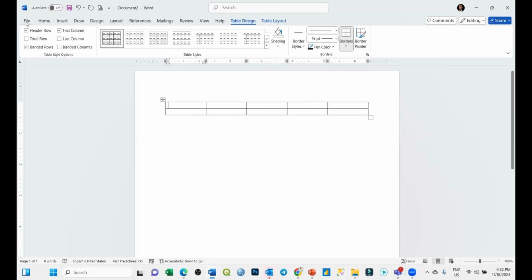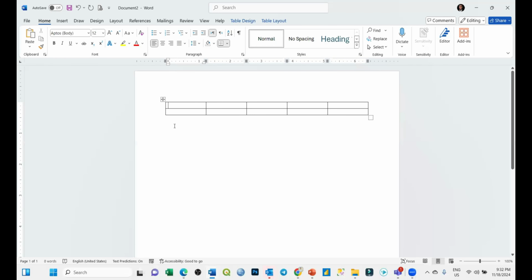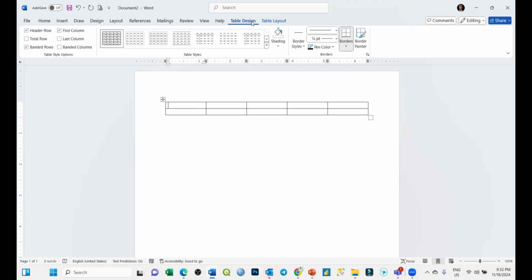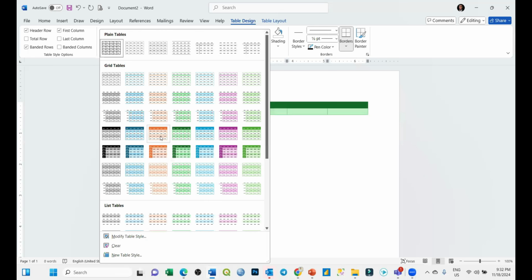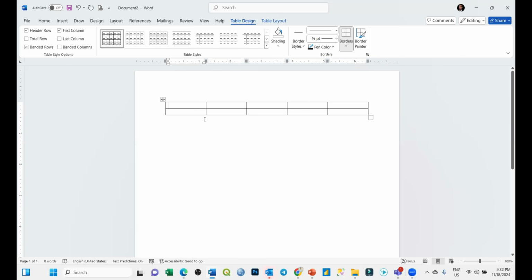Now when you insert it, take note. Immediately you insert a table, you have a menu bar on top here that says Table Design. So please don't touch anything here unless you want to put a color, you want to customize the table. But seriously, I don't like that. Well, let's just use a plain color on that.